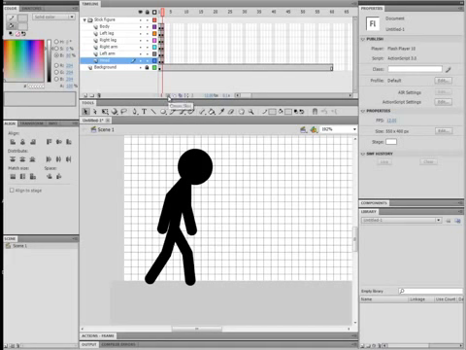So just up here under the timeline, there's a button that says onion skin. You want to turn that on. Now you can see where the previous frame was. So now just move his leg to where it was.